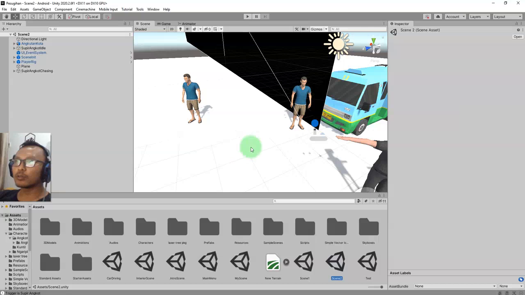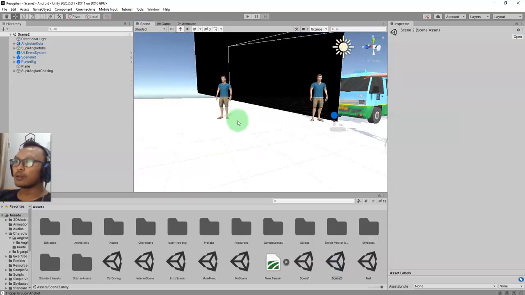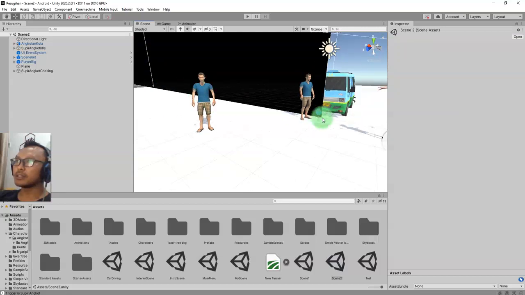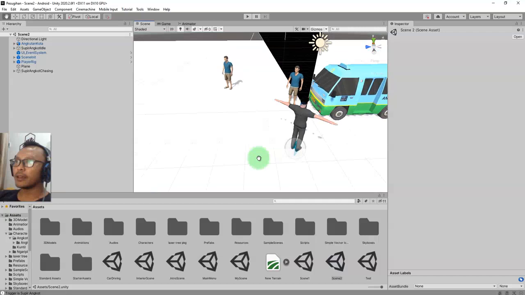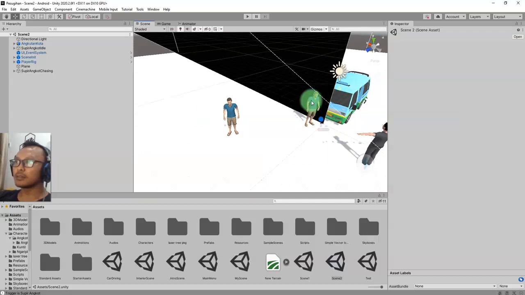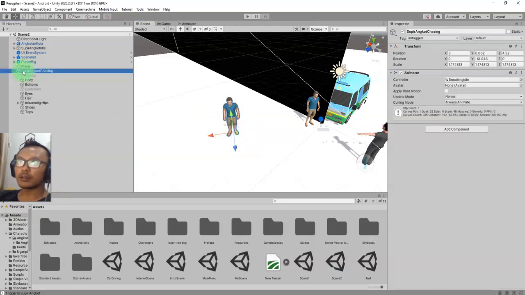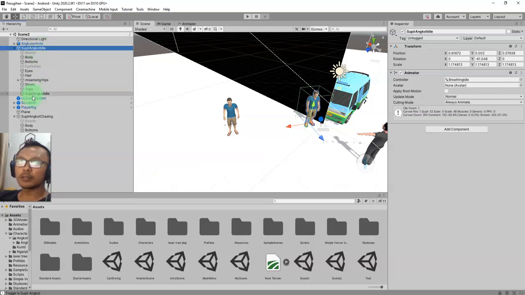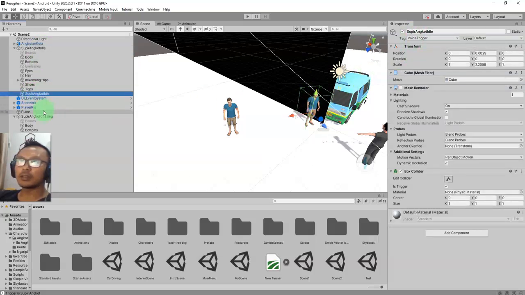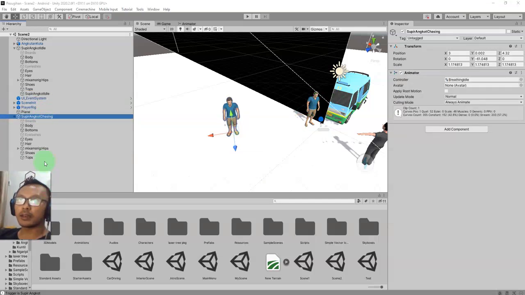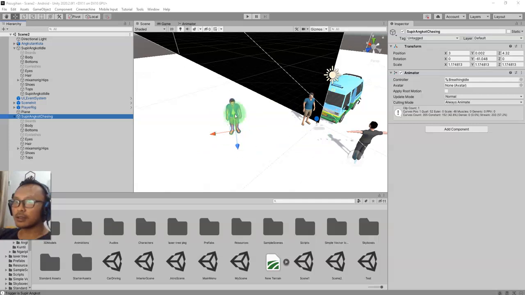In this video, I'm going to create a tutorial on how to make an enemy that will chase the player. I have these two characters here. I just duplicated this first one, and this one I named Super Angkot Chasing. The difference between this one and the original one is that the original has this voice trigger in it, but the new one doesn't have that voice trigger. So what I'm going to do in this video is to make this character chase the player.